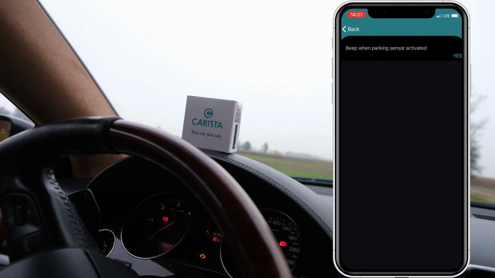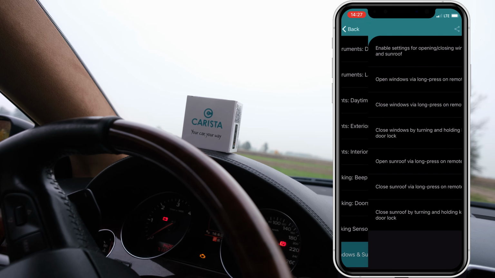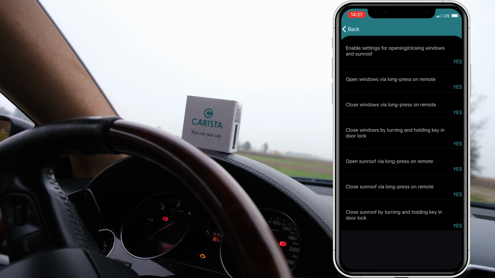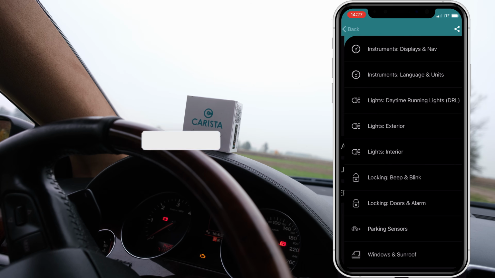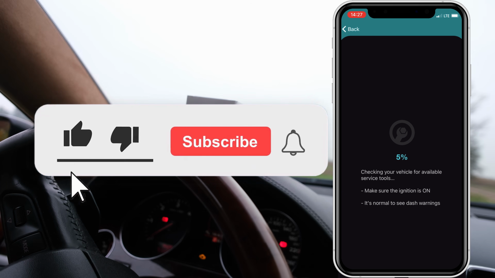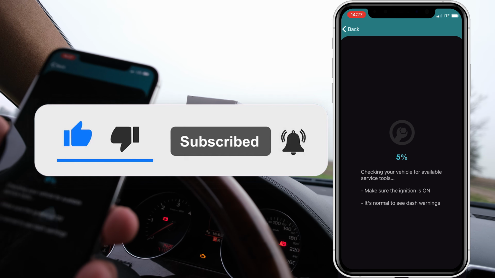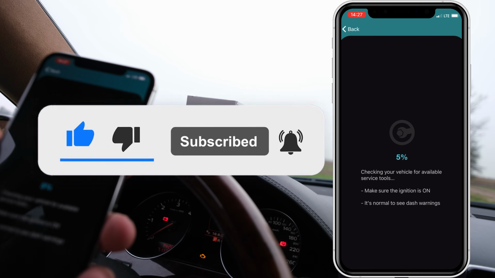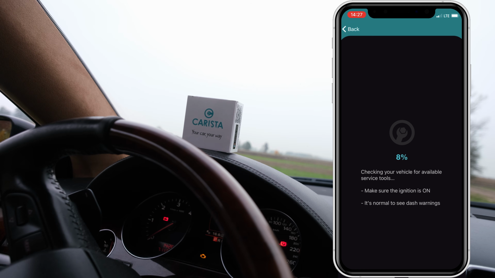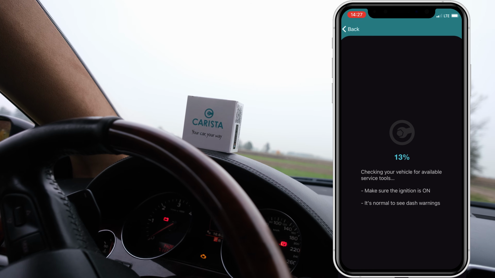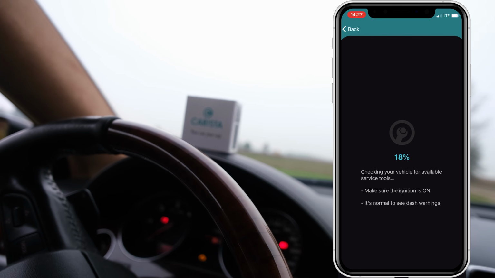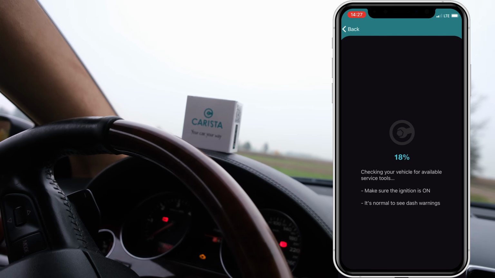Parking sensors, windows and sunroof. There's everything, yes. So there are not too many options. And on the service. So it looks like on the free version you can actually do nothing. You just need to buy the subscription. It's not actually that expensive, but if you want to use it all the time, I think it would be better to just get the VCDS.